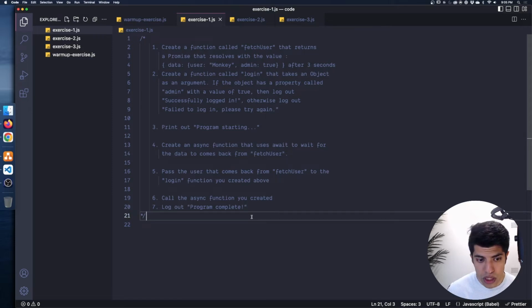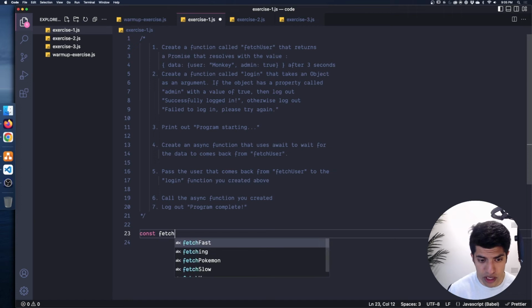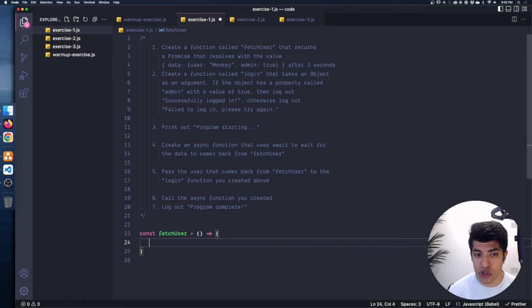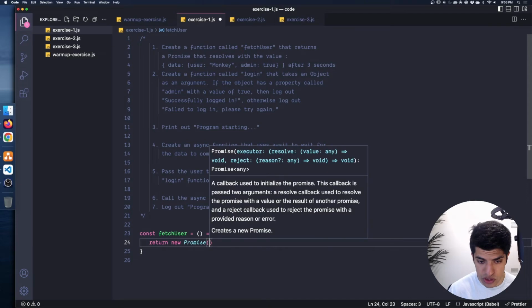All right, so let's go step by step here. So step 1, create a function called fetch user. I don't see anything about an async function, so I'll just say fetch user, and this is going to be a function. This function is going to return a promise. So we're going to return a new promise, just like we saw before.